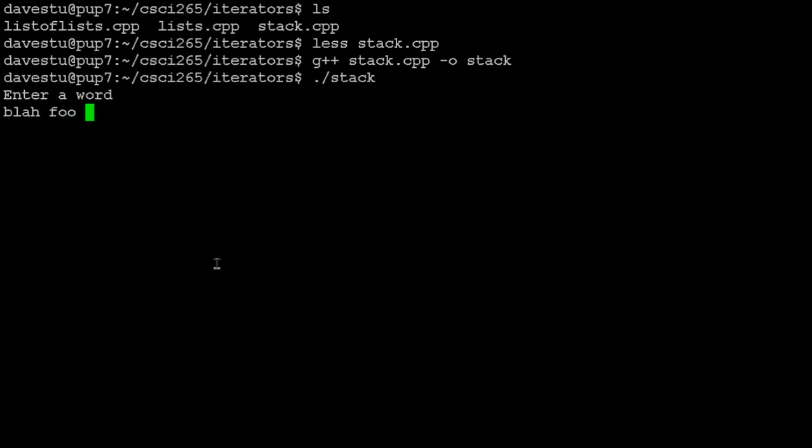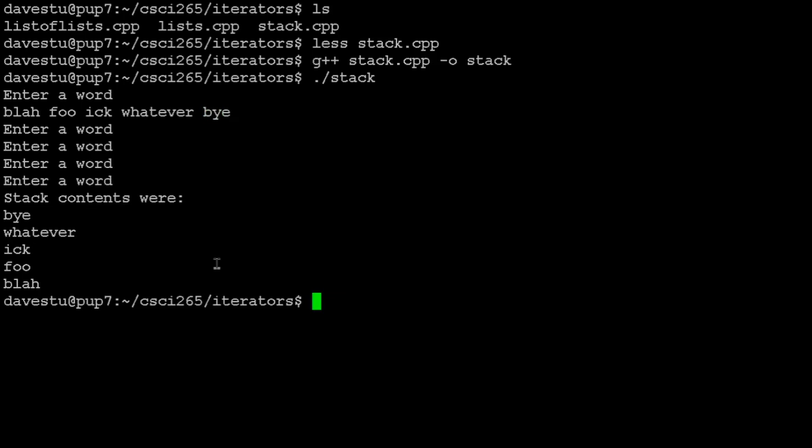Blah, foo, pick, whatever, bye. So it goes through, grabs each of my words. Sorry, I knew it was going to ask for 5, so I just typed 5 words in advance. It's going through, grabbing each of them, pushing them on the stack, and then, while the stack's not empty, grabbing the top one, printing it out, and popping it off. So again, you can use stacks fairly easily.